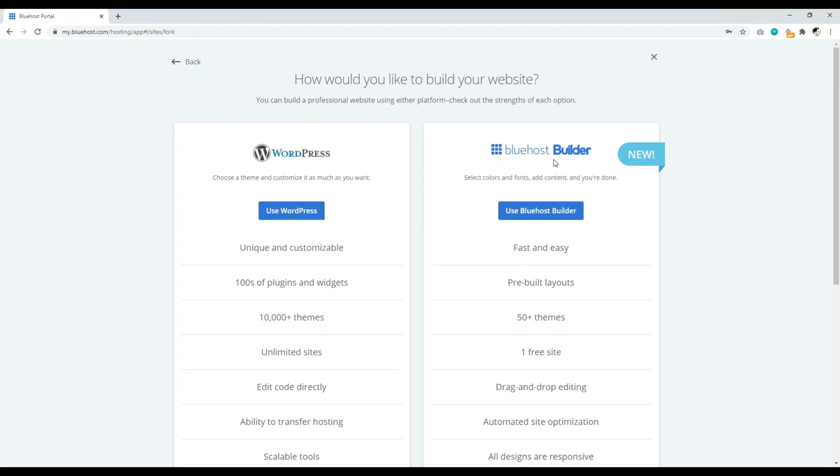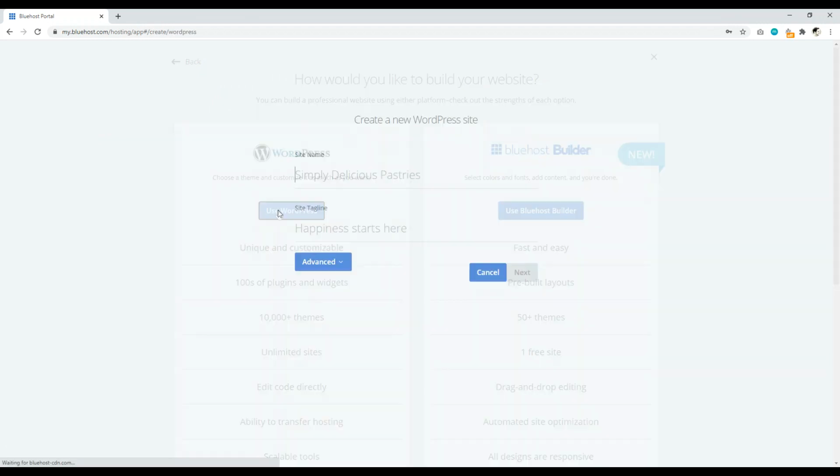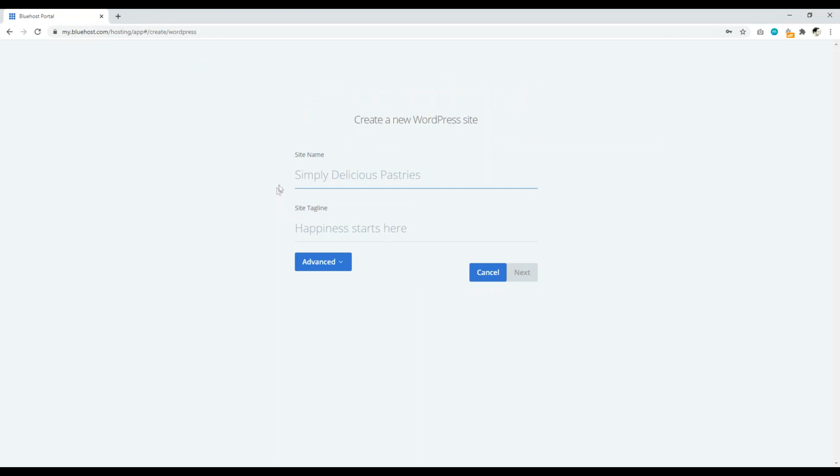Now we have Bluehost Builder, WordPress. Obviously, we're going to use WordPress. All right, so site name and tagline, you can just put in whatever you want here. So I'm just going to put in the name of the website. You can change this later once WordPress is installed, so don't stress over this now. I'll just put in a tagline.